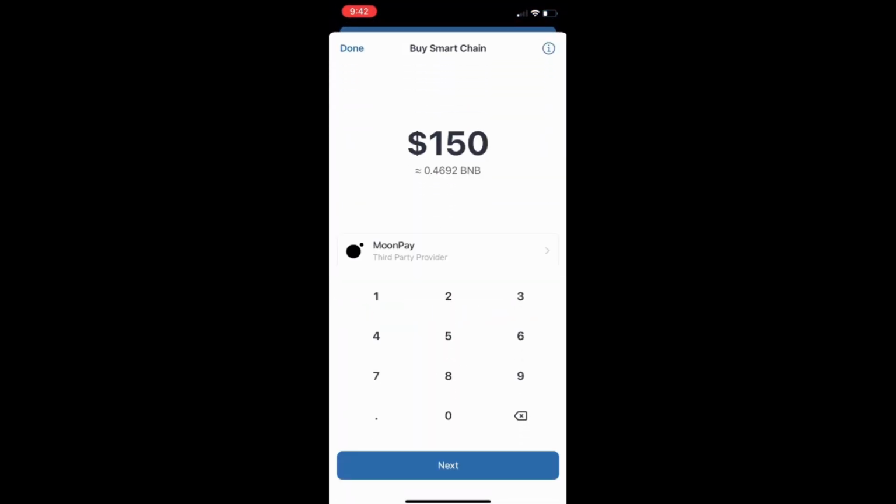right hand corner. And the minimum that you can purchase with Smart Chain is approximately $50. So you can do more than $50, but the minimum is $50. So we're going to do $50 for right now and go next.